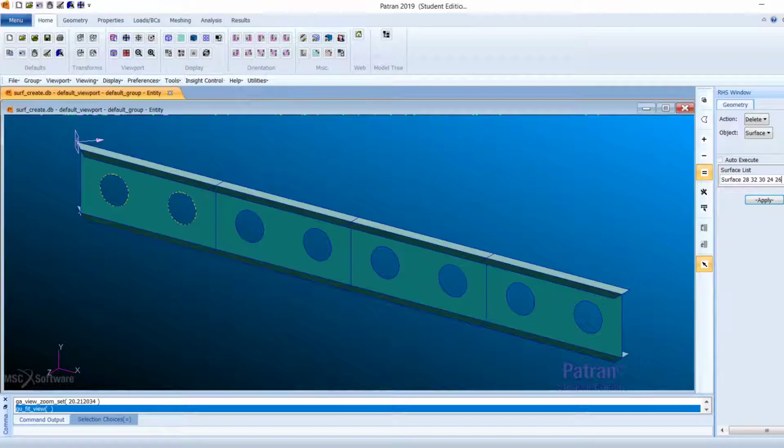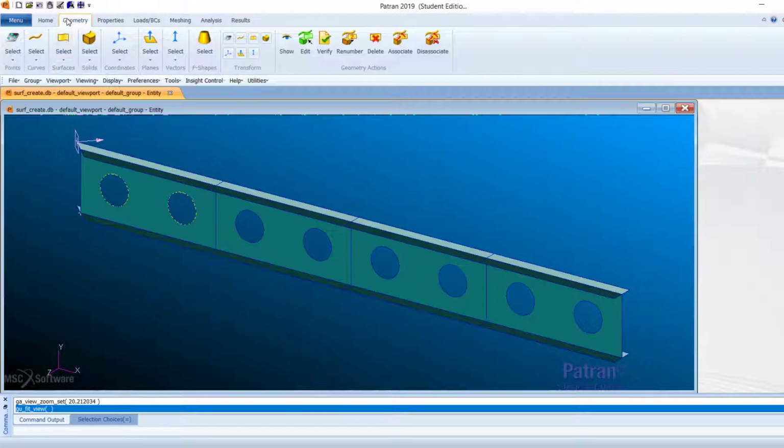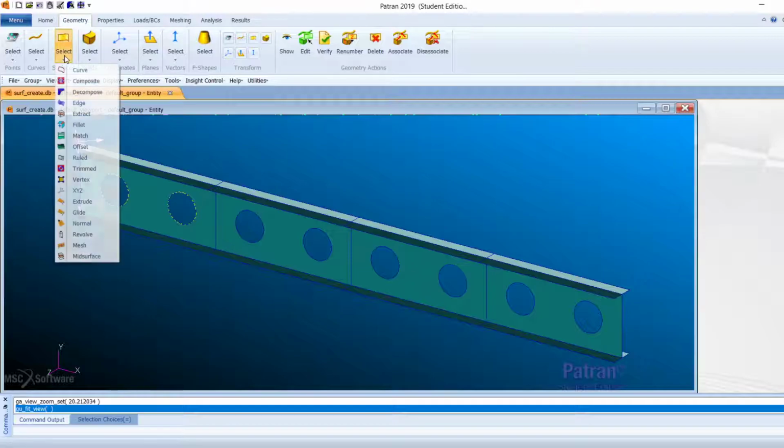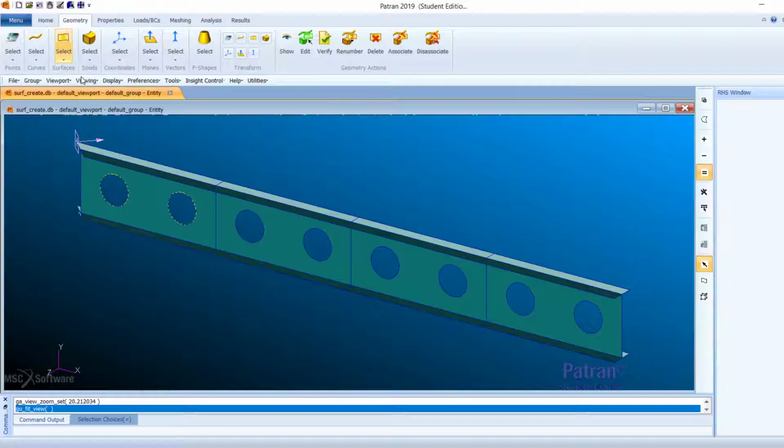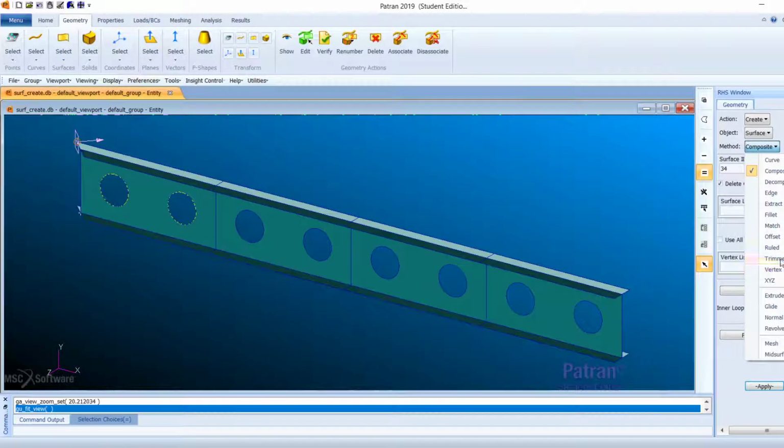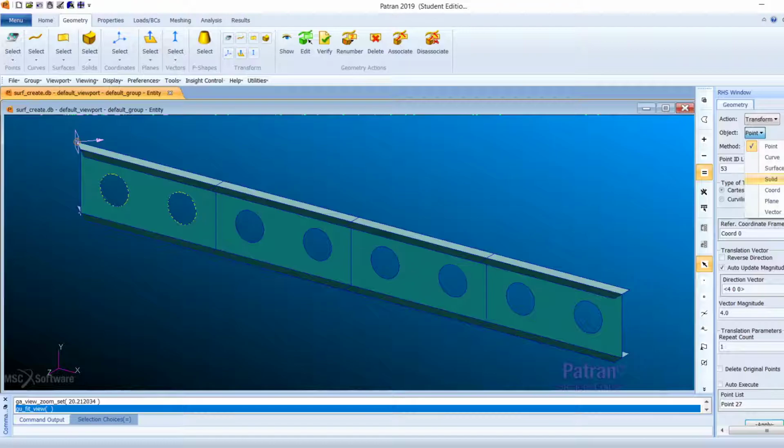Okay, now we're going to transform to mirror the surface of the left end. We're gonna go to geometry. We're gonna go to surface and mirror. Okay, transform, surface and mirror. Sorry. Transform, surface and mirror.